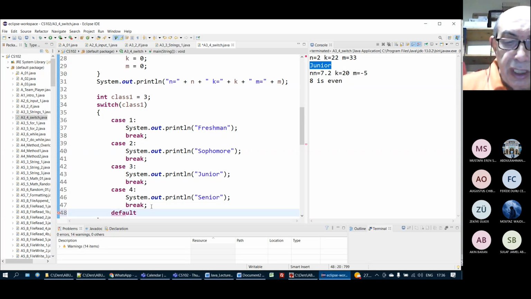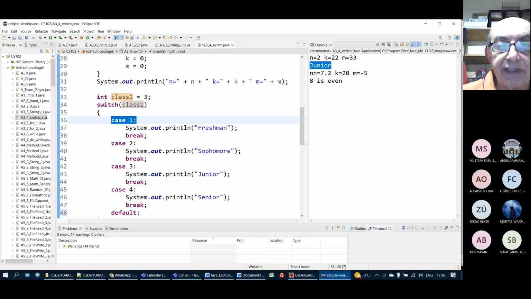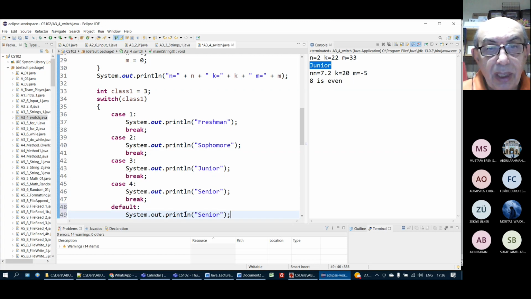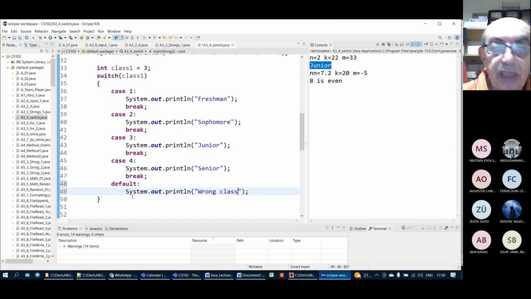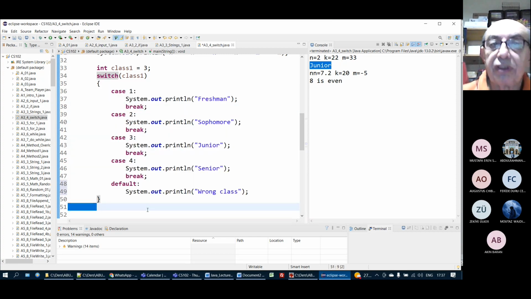What is default? If the value of the variable or expression here is not equal to any of the cases, if it's not equal to 1, 2, 3, or 4, if there's something else, it will continue with the default. Okay, let's copy this. Wrong class, for example. I don't need to put any break because it is at the end anyway. We don't need to put any break for the default because this is already the end of the switch statement. If it finds a break, it continues with the statement after the switch.